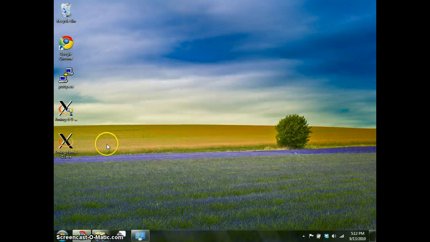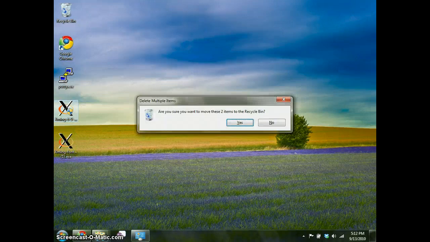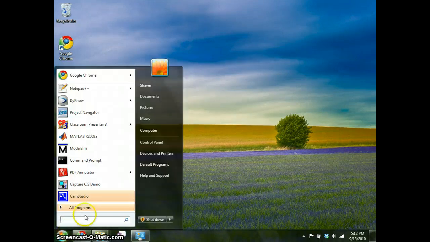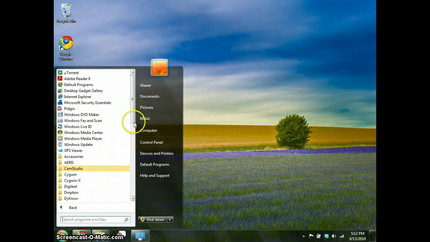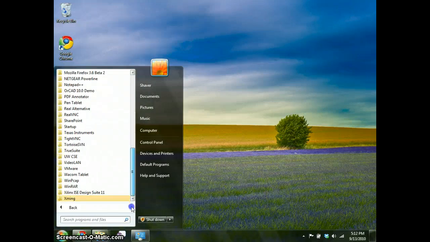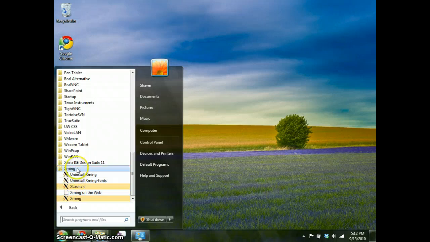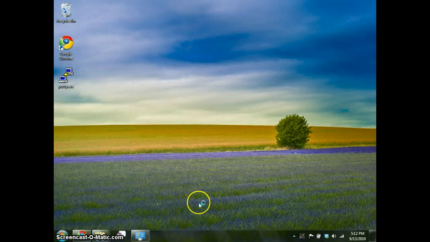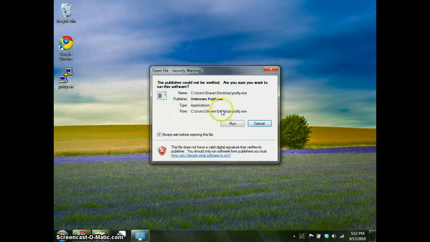Alright, great, that finished. So I'm just going to get rid of those installers. Now, it's important you start Xming before you get going with this. So I'm going to open the Xming folder and launch Xming. You'll get a little X that shows up in the taskbar. So now open PuTTY.